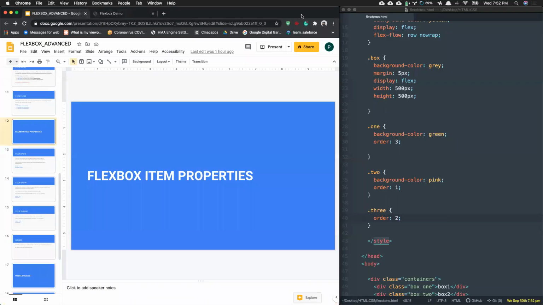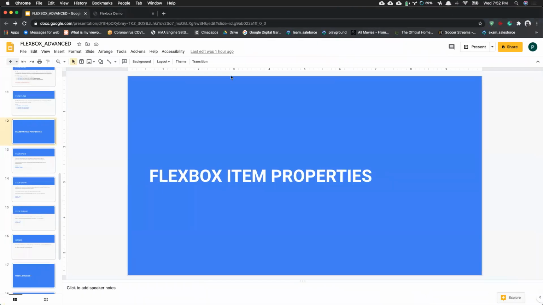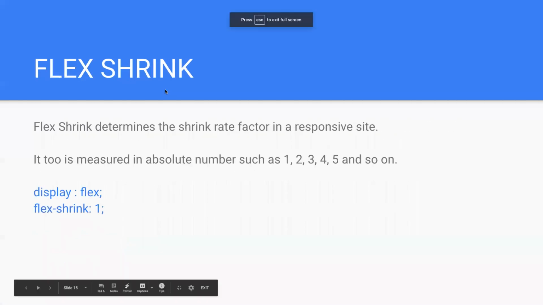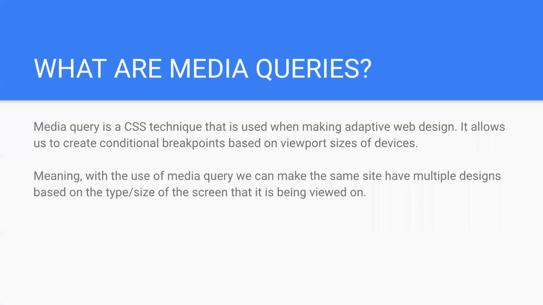All right, so let's move back, and this is the final topic for the night. Media queries. Pay attention because this part is what you are using for your next assignment. This is the part that becomes the challenge.